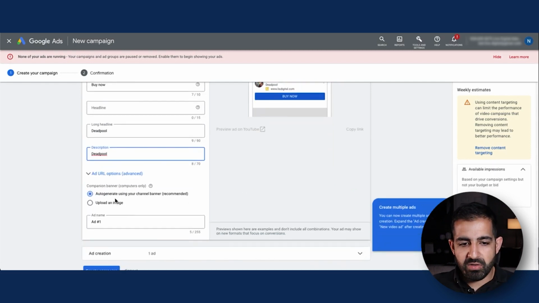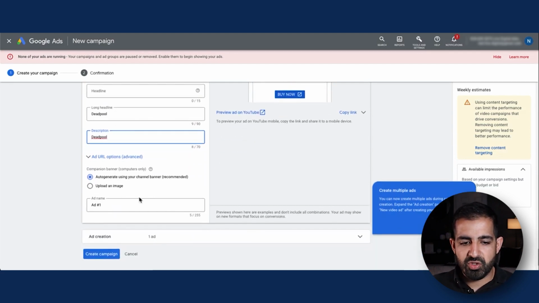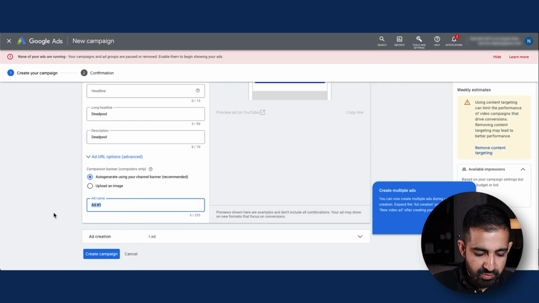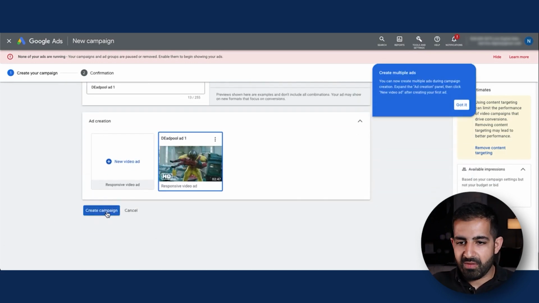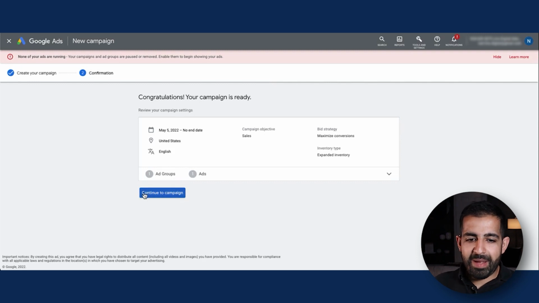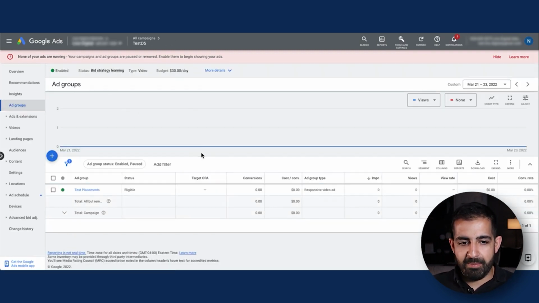And then you can auto-generate a banner. I think Google does a really good job with this. So let's call this Deadpool ad 1, and then we are more or less done. And boom, our campaign is ready to launch. It's ready to go. And now that you come back here, you will actually see your ad in your dashboard. So that is basically how you create campaigns for dropshipping with YouTube ads.